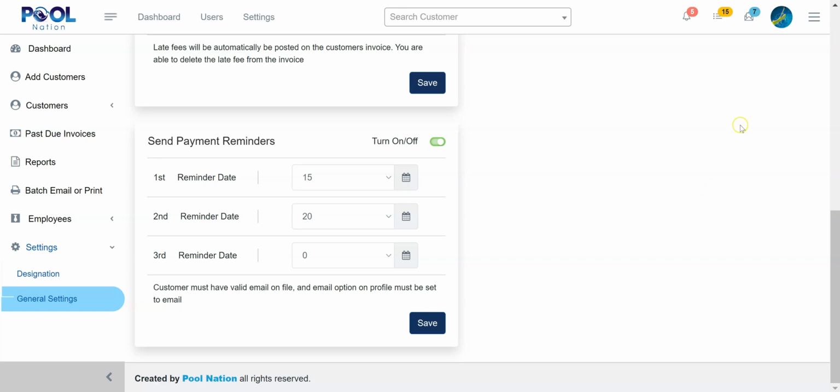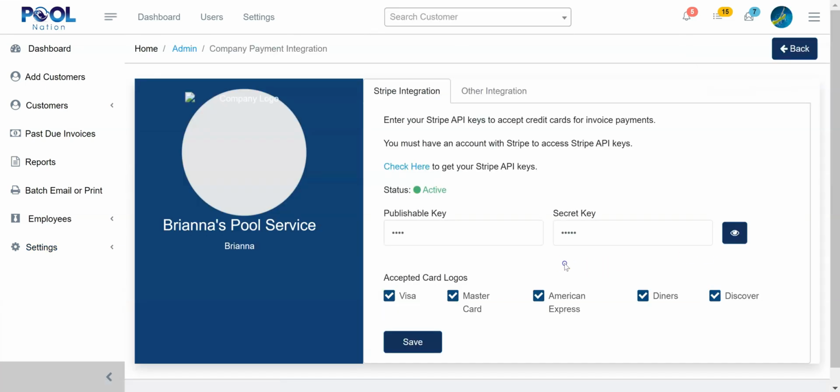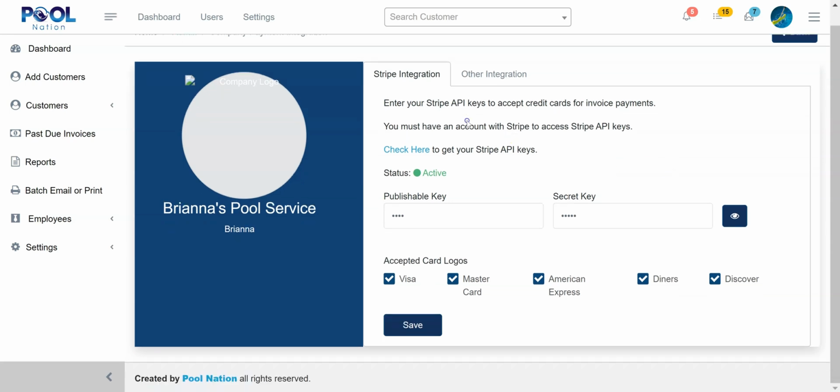The other thing we have is that you're able to incorporate credit card payments, and for now we're only supporting Stripe, but we will be adding more. Once you have your Stripe account, if you click on this button here, it'll direct you there to pull your API keys, and you copy and paste them in here. Once you save that, customers will be able to automatically pay via credit card. So we have added a lot of features into the invoice module that are directly for the swimming pool industry.